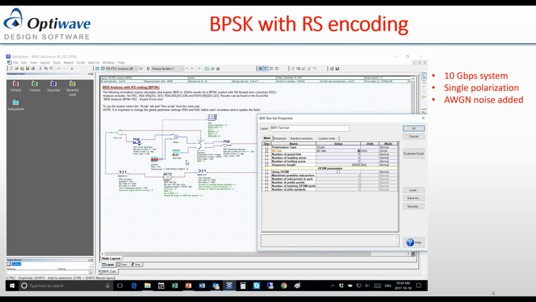Now, the system, we're going to look at it here. We're going to look at a 10 gigabit per second system, and we're going to look at single polarization. So it's the polarization, you can choose single polarization or dual polarization. This is the capability of the component. You can set it up here in the system, and also additive white Gaussian noise.